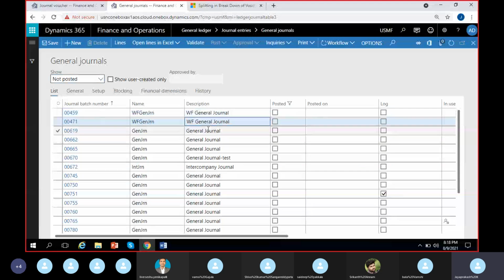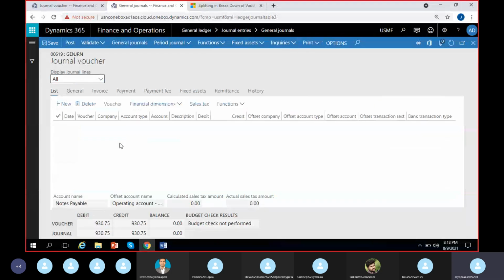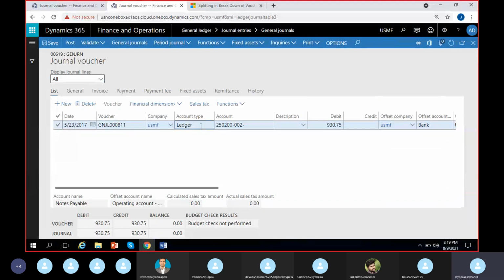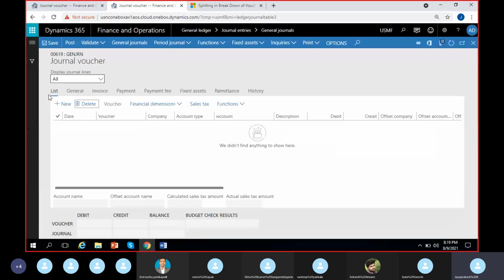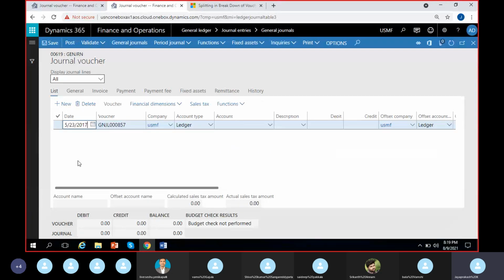So in USMF, I'll go for this journal which was already created. Just go for lines. So there is a line. I'll try to edit this. I'm unable to edit this actually. I'll just remove this line. I think something is settled with this. So I'll create a new line here.